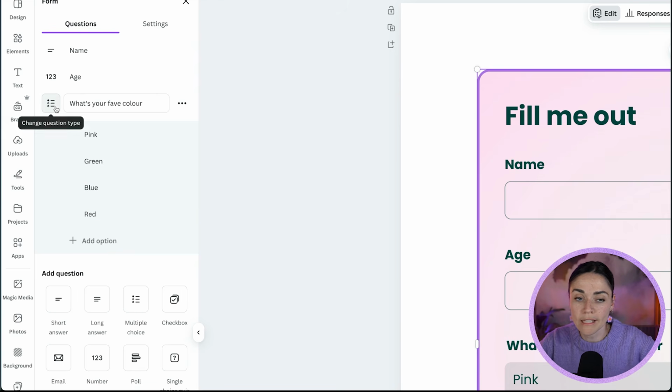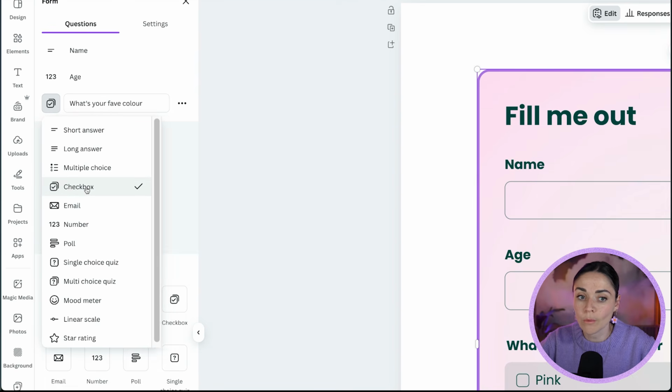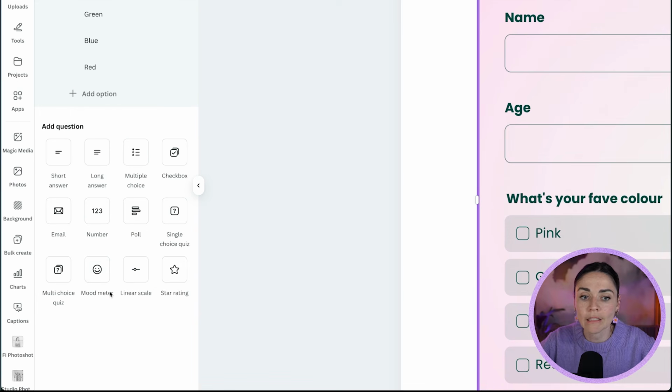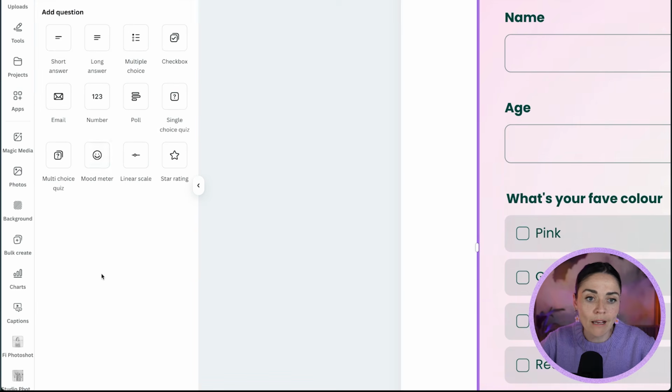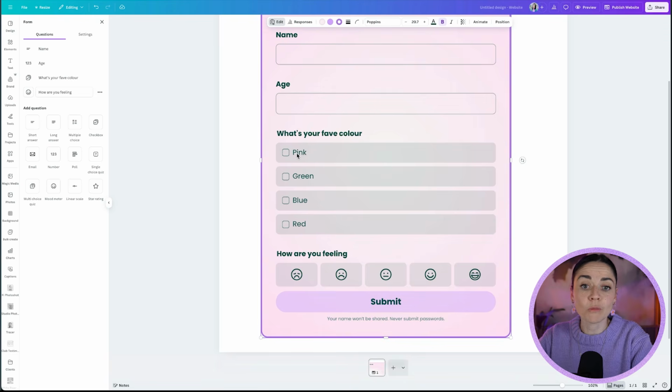Or if you wanted to change what this is going to be later on, maybe you decide, you know what, I meant to do a checkbox here. You can select and change that here to being the new option. And you can see that it's kept all of my different boxes here. So I can add in as many different parts as I would like to here. Let's add in a mood meter as well. And you can see now that it's starting to build my form. I can enter in my name, my age, I can multiple choice, choose my favorite colors, and I can submit my feeling.